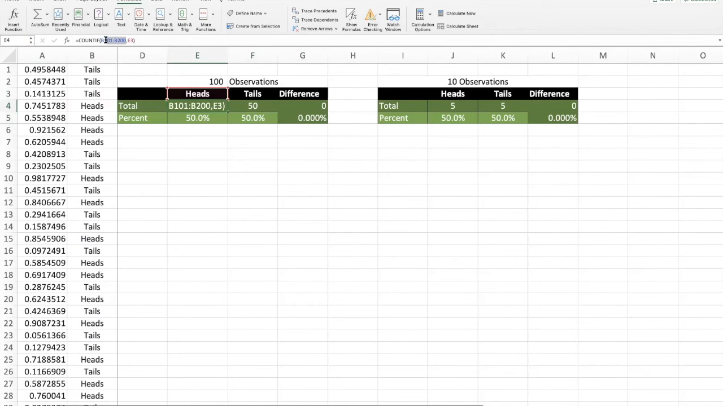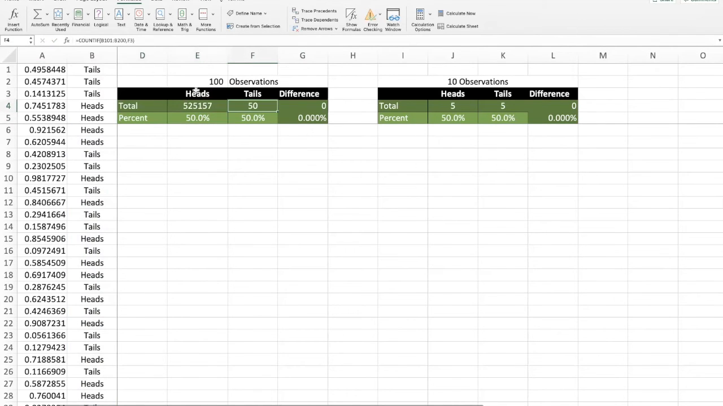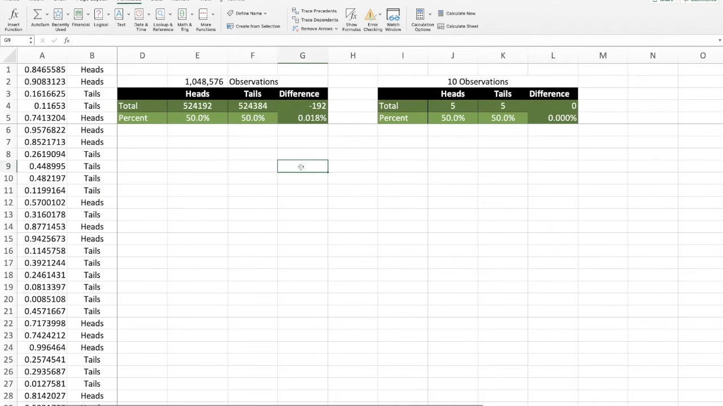Let's go back and count all of B. And that gives you the range of B. And that's going to give me a number there. And we're going to have to repeat that. Count if column B has a value there. So as you notice, now we have over 1 million observations.